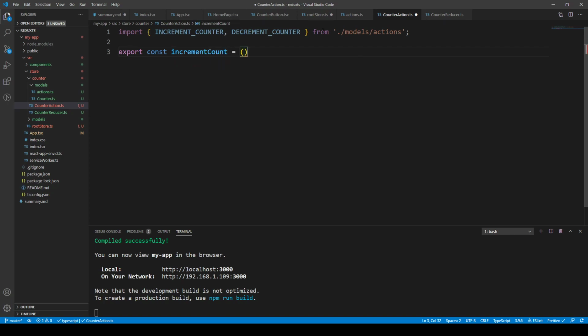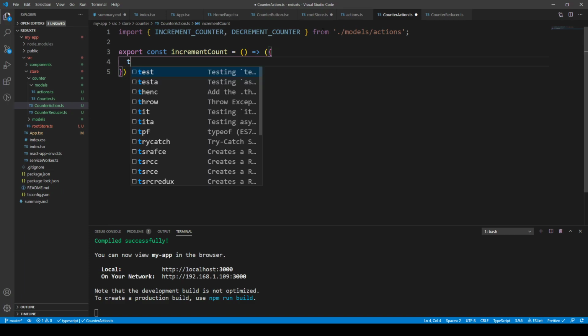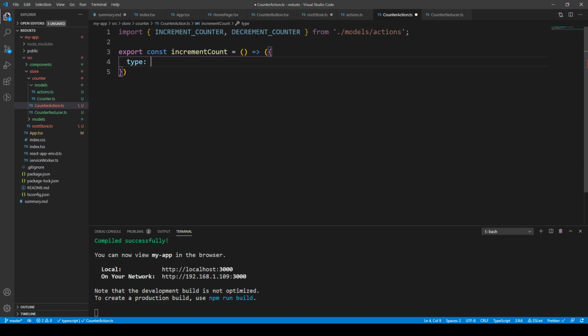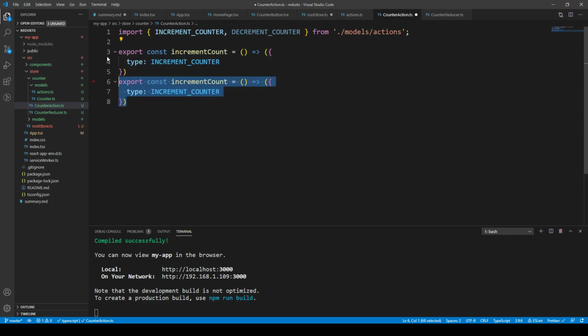So I'm just going to export constant increment count function here, and because we're going to return an object, I can use this shorthand syntax to wrap it in these parentheses. So I can just go ahead and return something of the type increment counter, and I can duplicate this and call this decrement counter. This is going to make a lot more sense when I write the reducer. It's all going to come together.